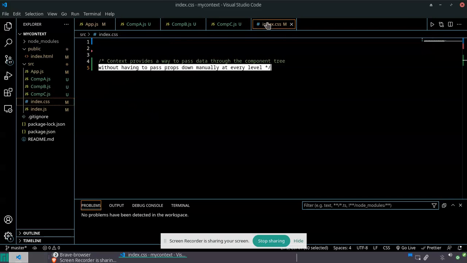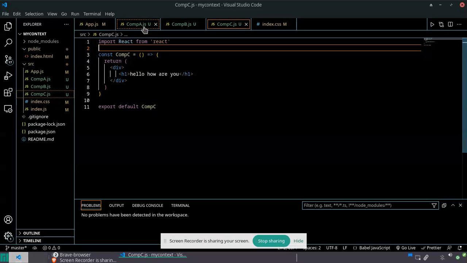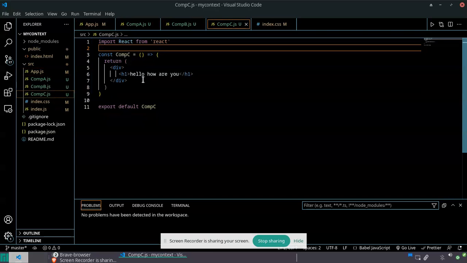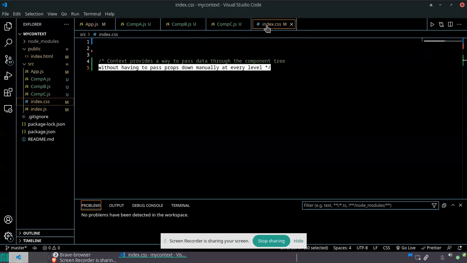So, what is Context API and what does it provide? Context API provides a way to pass data through the component tree. To pass data means, this is the data that is passed: hi, hello, how are you? This data is passed through a component tree, and the data is passed without having to pass props at every level.